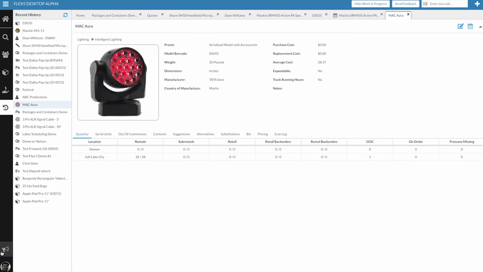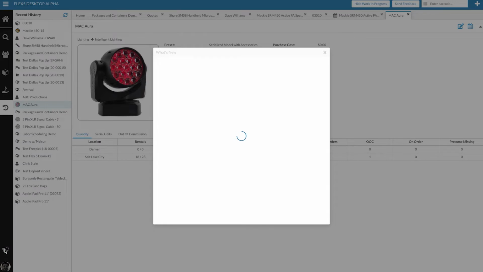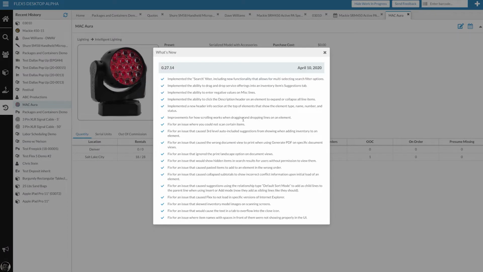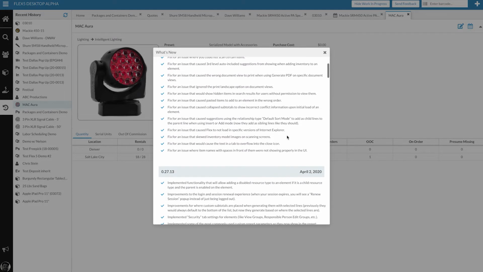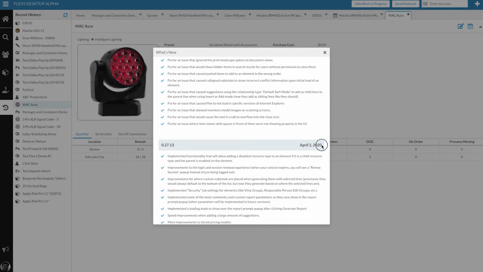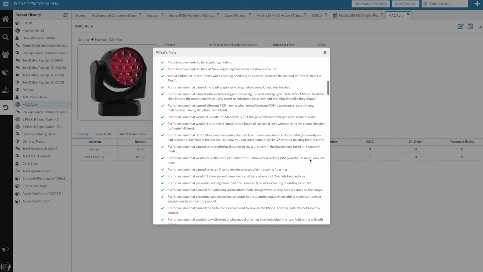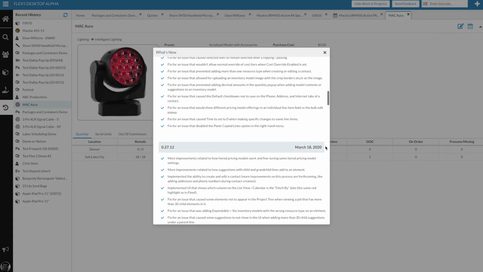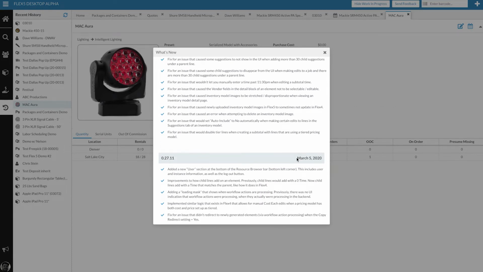Down below, we've added a couple new areas. This is what's new. This will show you all the new functionality that we've added since the last time we've updated. So I'm working on the release from April 10th. It is on the 14th. The update prior to that was April 2nd. Prior to that, March 18th. And so what you'll see is we have an incredible cadence going on. Every 2 weeks, we have new releases being built.